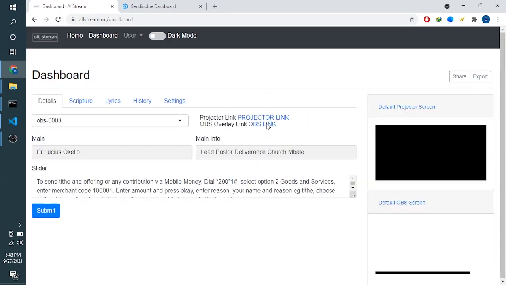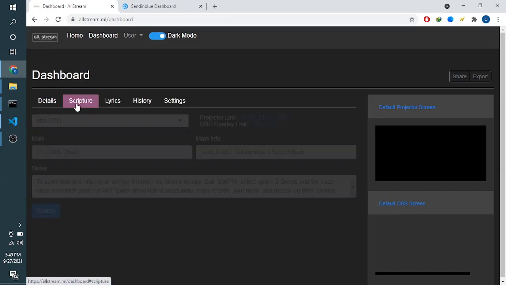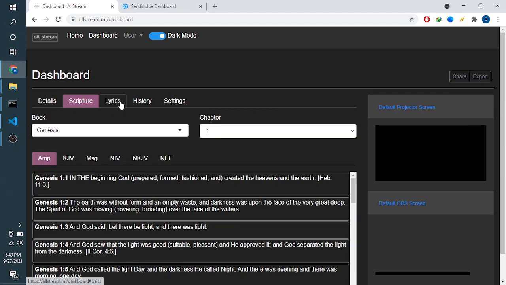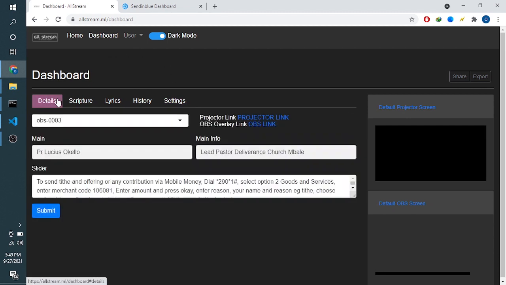So here we are in the streaming dashboard, the very place where you'll be controlling your stream from. Let me walk you through this streaming dashboard. I prefer to use the dark mode, so let me change. Up here there's a dark mode. There are tabs: details, scripture, lyrics, history, and settings. Today I'm going to focus on details, scripture and lyrics.